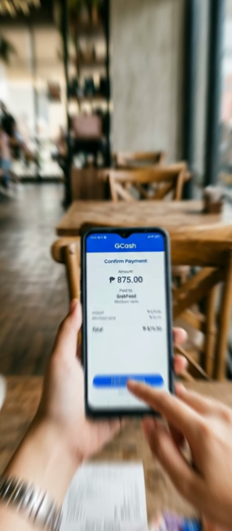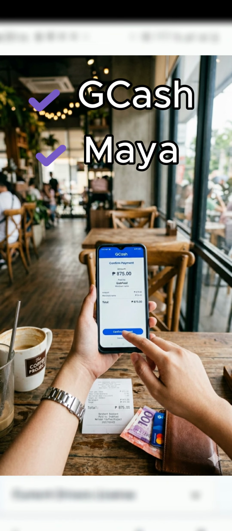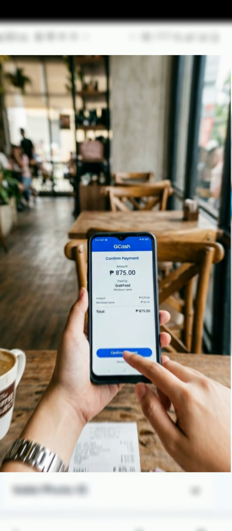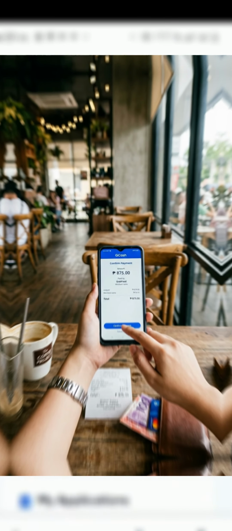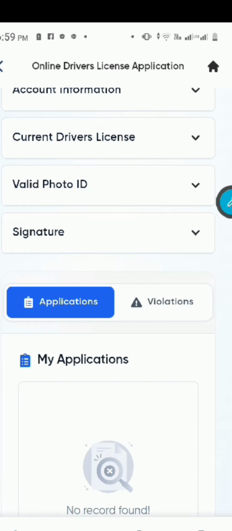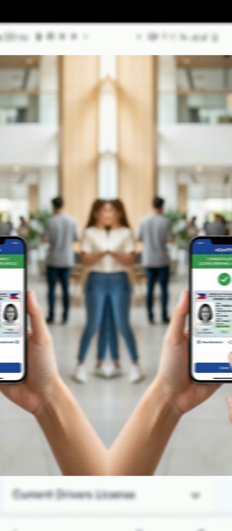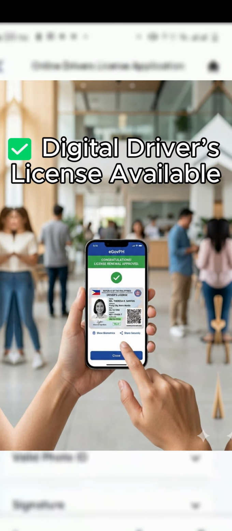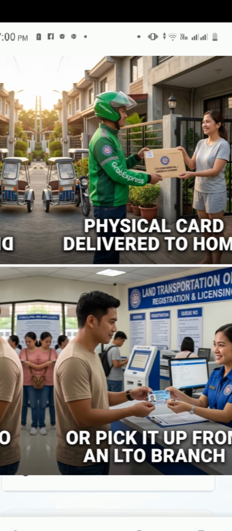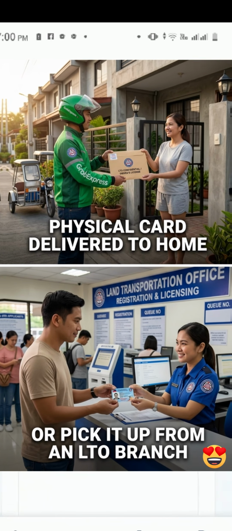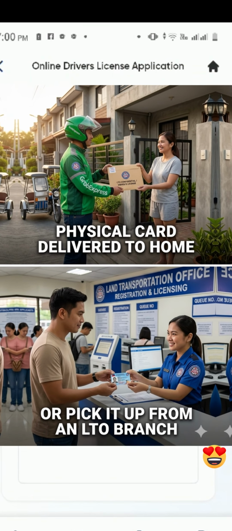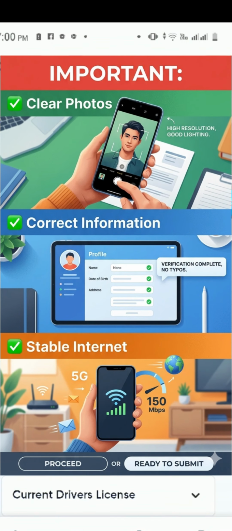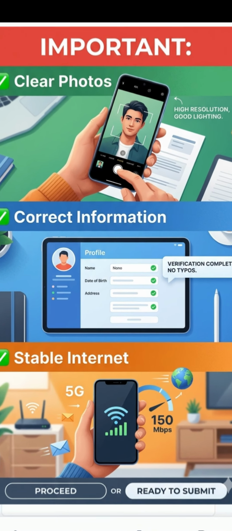You can pay using GCash, Maya, online banking, or debit and credit cards. The regular renewal fee is around 585 pesos, but this may vary depending on penalties and delivery fees. Once your renewal is approved, your digital driver's license will appear inside the LearnGovPH app. You may also choose to have the physical card delivered to your home or pick it up from an LTO branch. Important reminder: make sure all uploaded documents are clear and accurate to avoid delays.